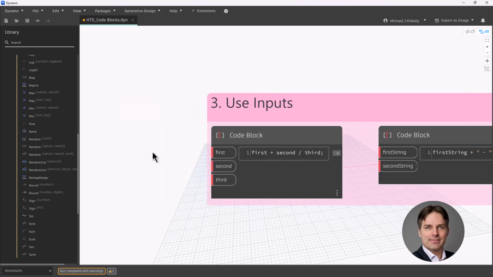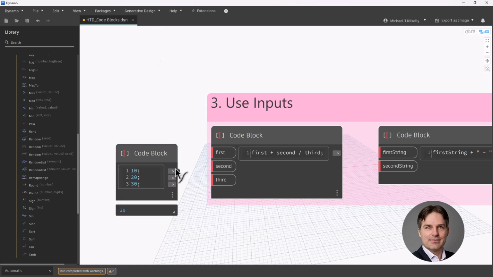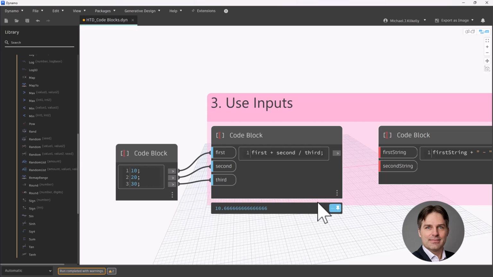What I could do is create a code block, enter some numerical values. Let's say 10, I'll do 20 and 30. I'm putting those numerical values each on their own line. Now I can just plug them in to my code block here. You'll see as soon as I plug it in, it goes from red to blue. And now I have a numerical value, or answer, of 10.6. So I'm adding first plus second divided by third. So 10 plus 20 divided by 30. And that's my result right there.